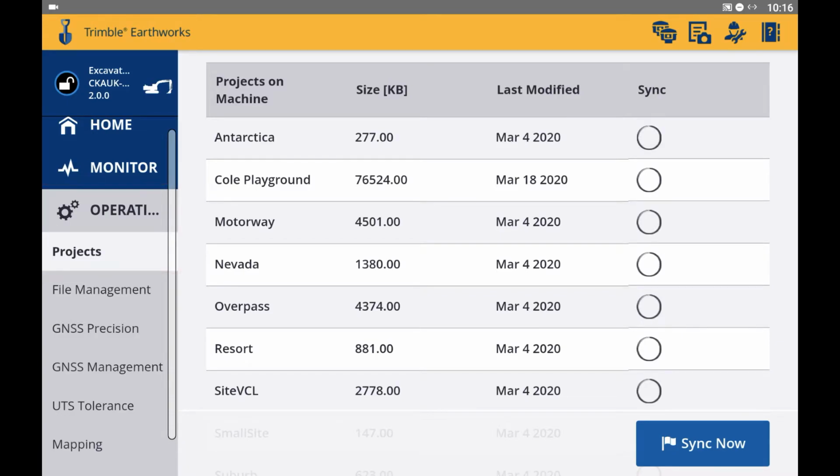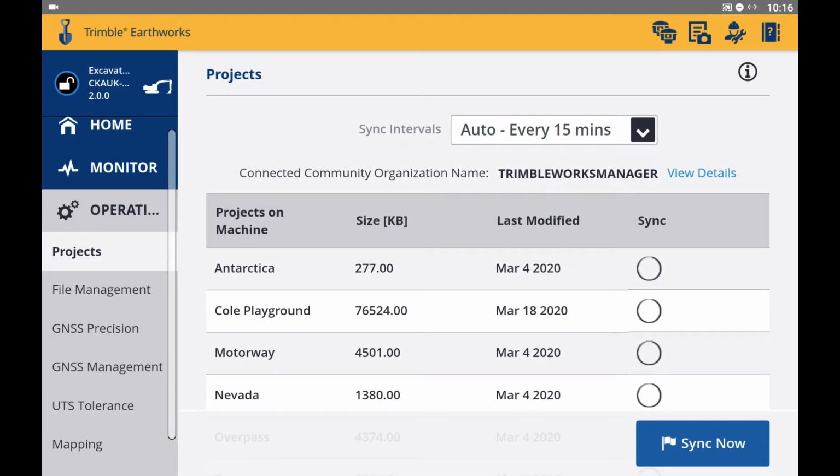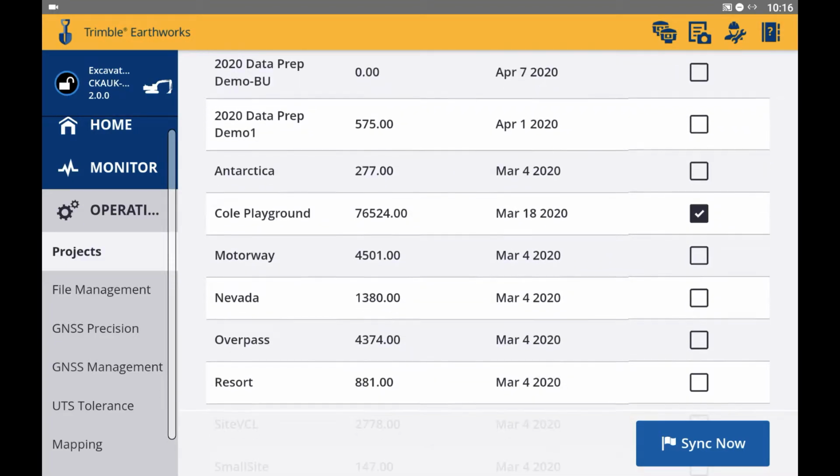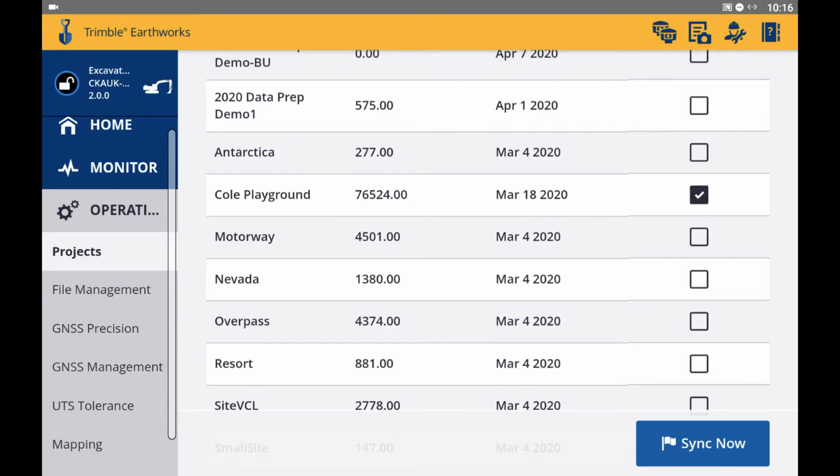Under Projects, you can set your sync interval or manually initiate a sync. Tap the Sync button to sync to Works Manager. Once your device has been added to a project, this will sync designs and project data.